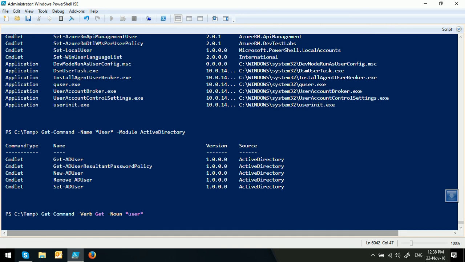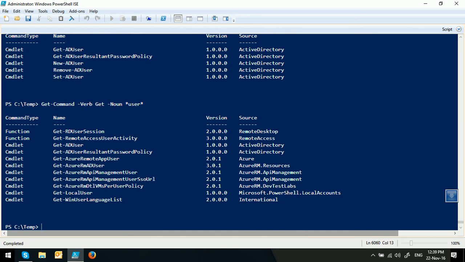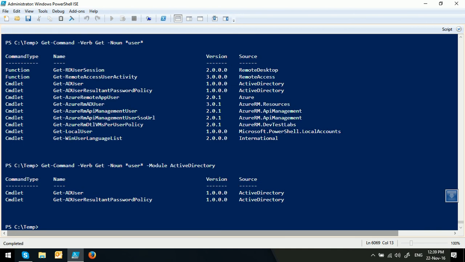So again, this is giving me another list which might consist of some unwanted results as well. So here again, to filter down, I can specify the module as Active Directory. And from this list, it is easy for you to guess that we are not looking for any password policy details. We are looking for Active Directory user. So this is how you can search for the commands using PowerShell.